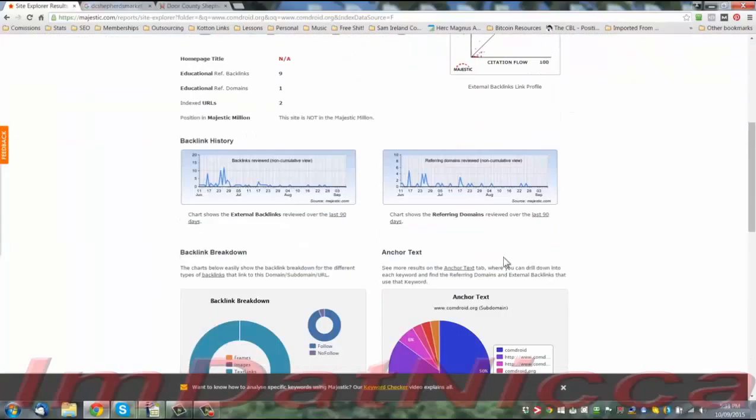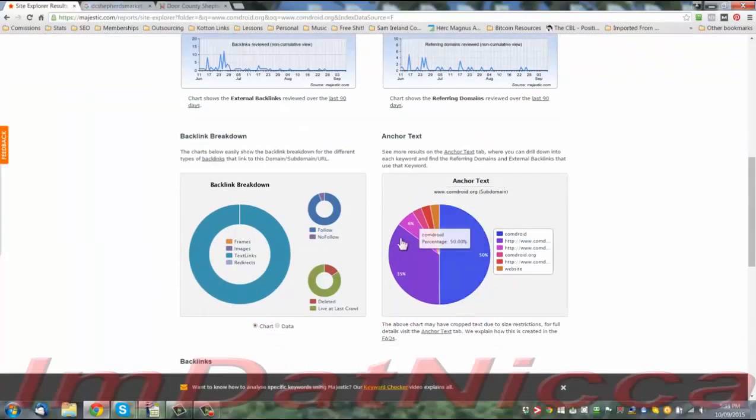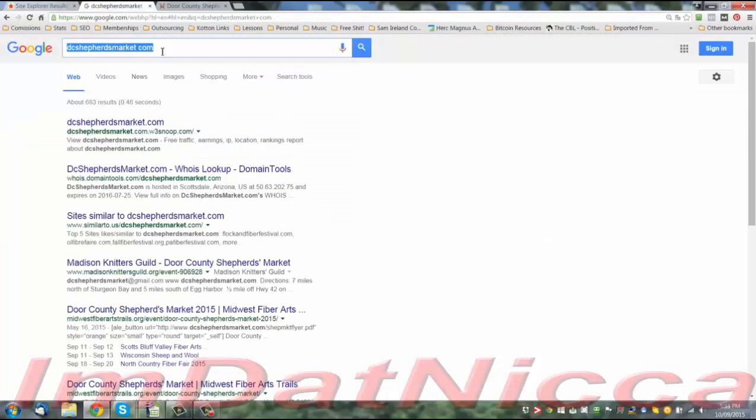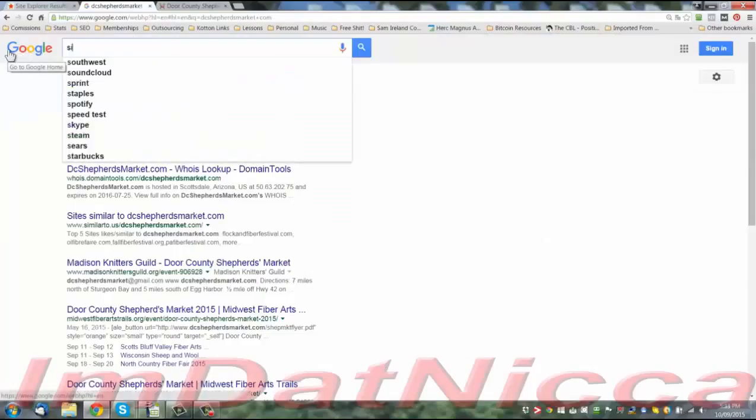We don't have a ton of links, so we're expecting to see a pretty big anchor text section. So half of it is brand, 35% is URL, and then we have just more versions of URL. So that's all okay. That doesn't matter. Let's move on to the site index and health check.